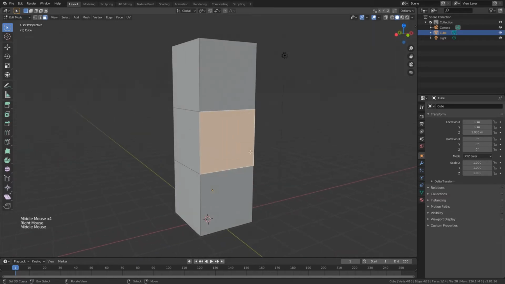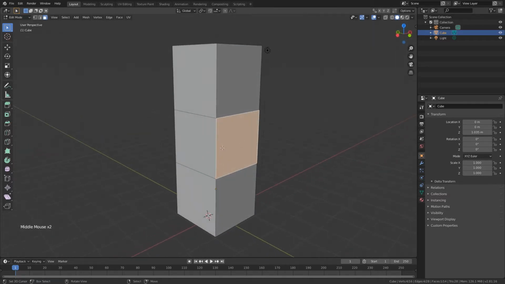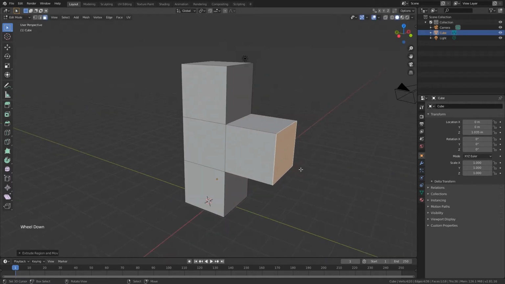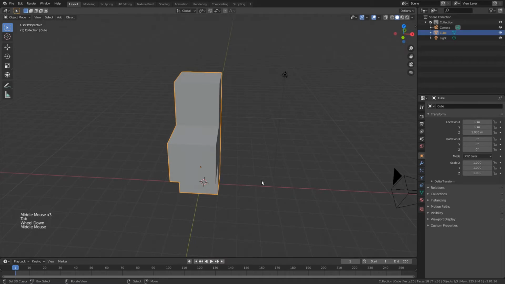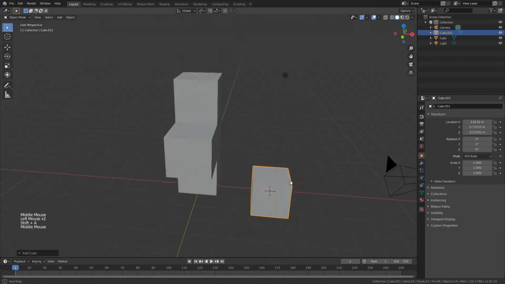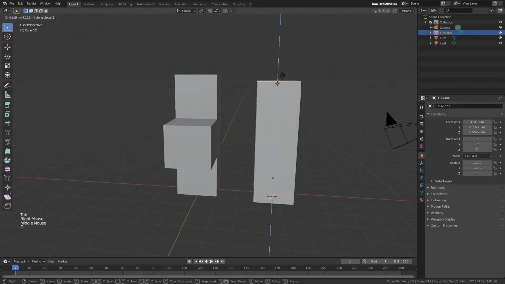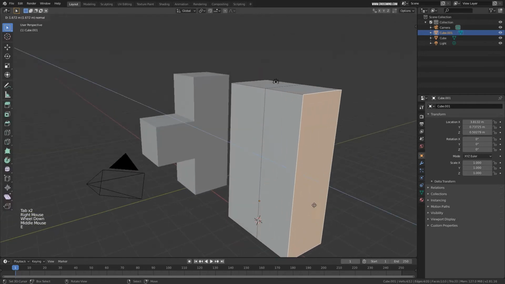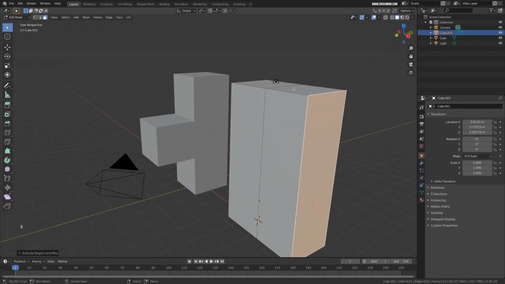Now you can see there are 4 edges available here, so I can extrude this one and make one Tetris like shape. Now if I just make a cube and extend this in Z direction, and I want to make a Tetris like shape, I select this one and extrude, it will extrude the entire face.